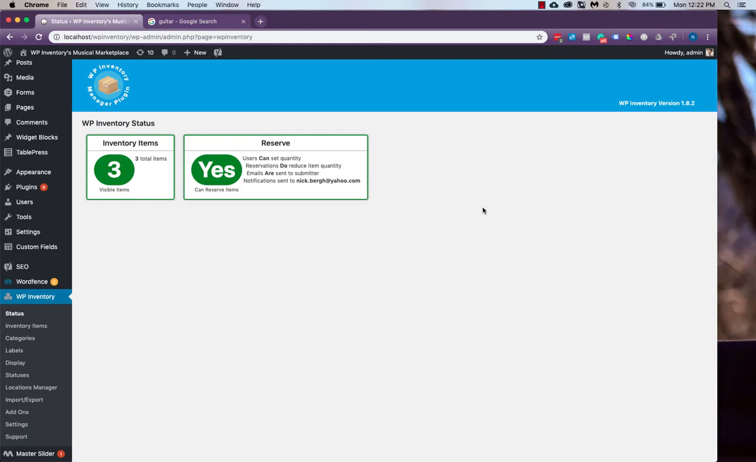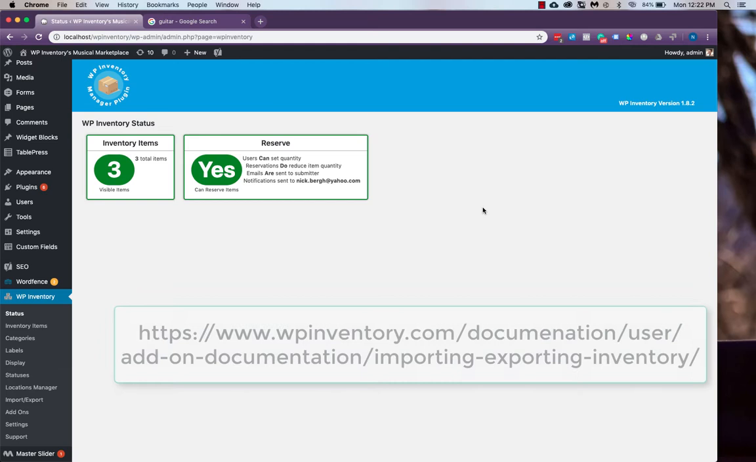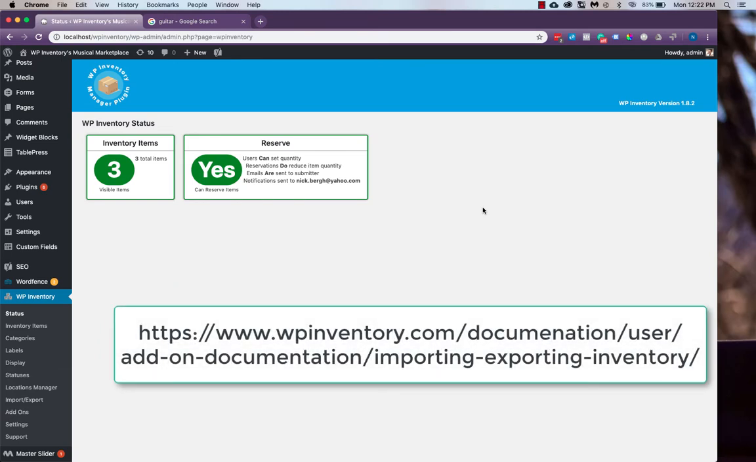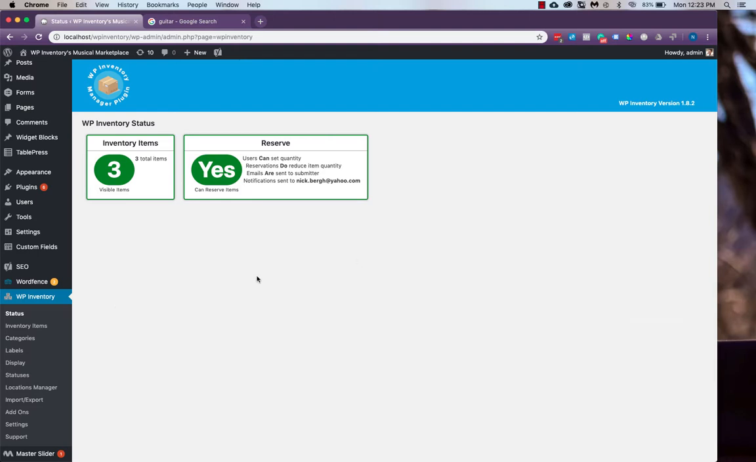In this video, we'll be covering a more advanced usage of the import-export add-on. We've already covered the basics of this add-on in a previous tutorial video, which you can find on the link on your screen right now. And this additional video will be going over how to handle images with the import-export add-on.